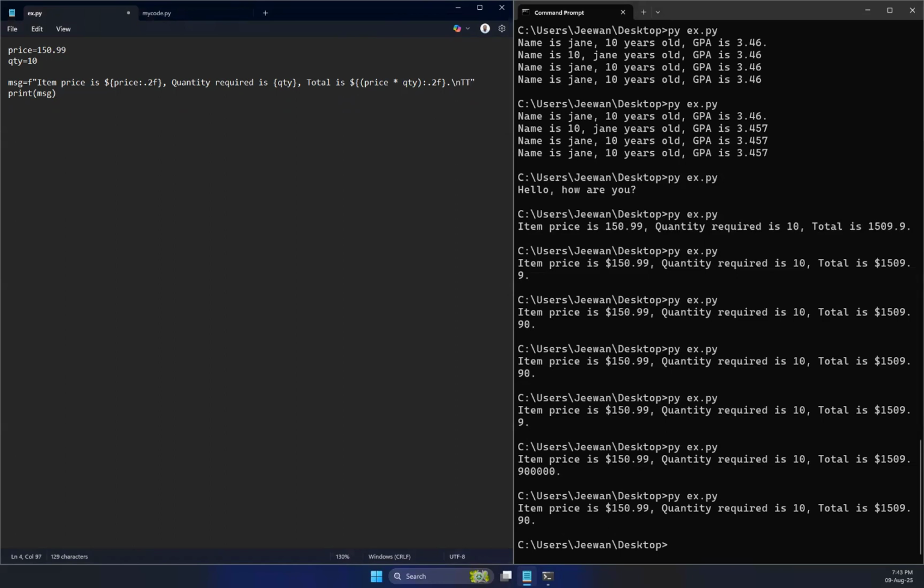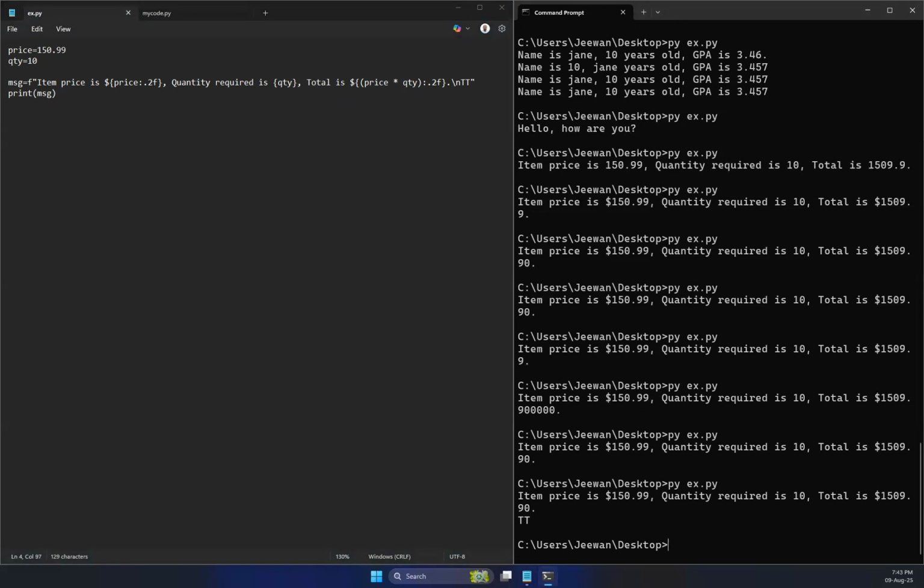If you put \n, that would go to the next line. Right now, after \n, I'm going to say purchase or not decision. Let's say we have something called decision, and the decision is purchase or not, likewise.